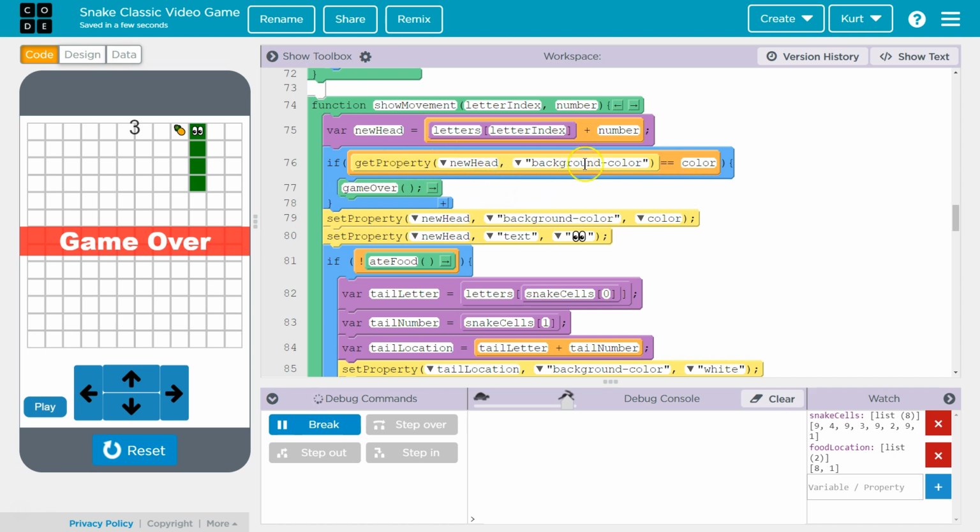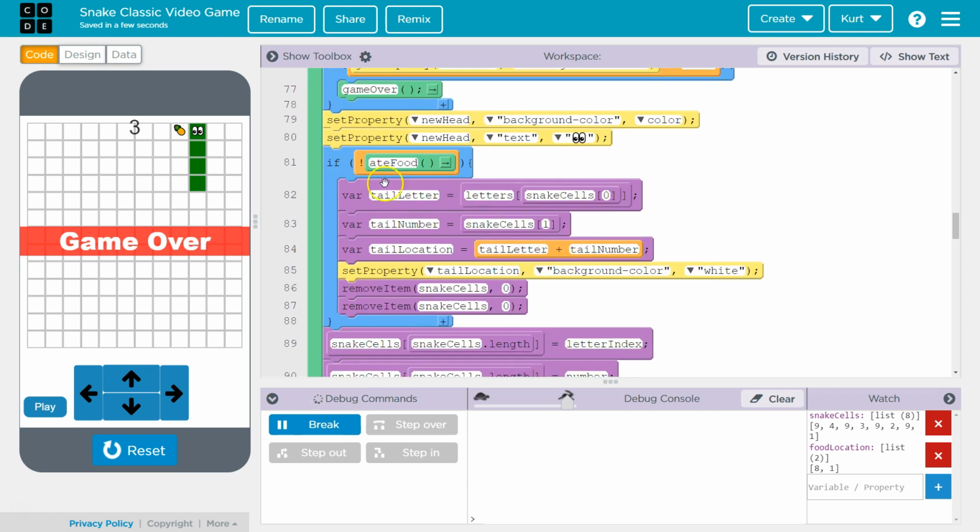So if the heads, okay. So here I check if they're running into themselves. If there's color that they're moving into, then we should not move, their game over, because that means they're hitting themselves. Set property new head background color, and that's the color randomly picked. We then of course have to move the eyes along with us. Then I'm checking if not ate food.